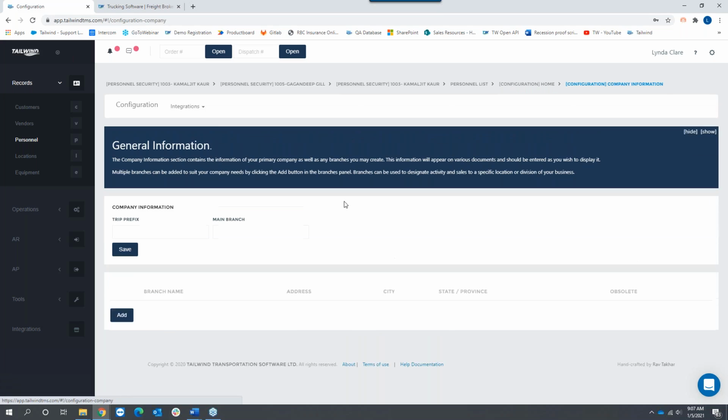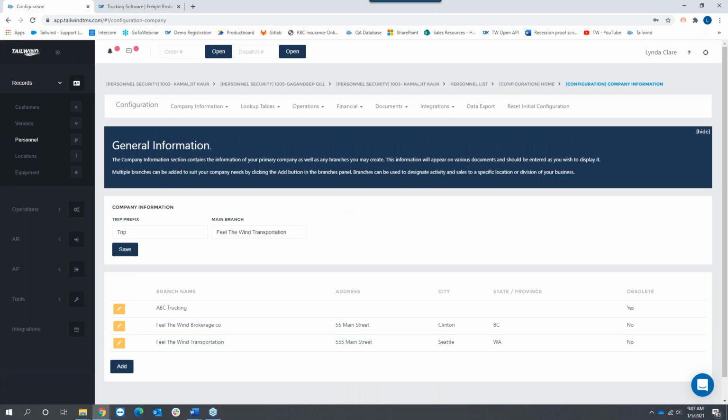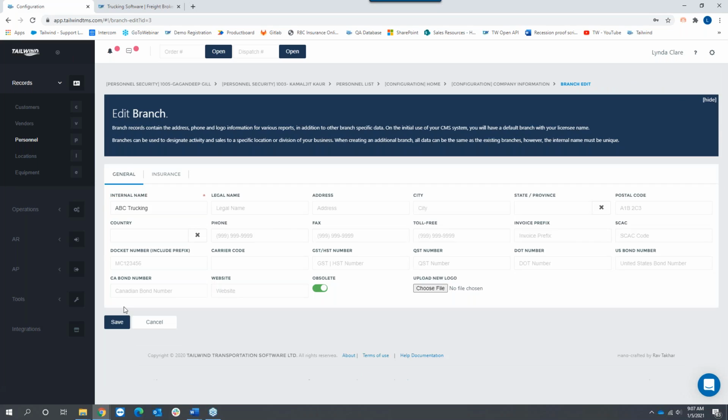Here under general information is where your branch record will be listed. It's going to be blank. We don't know your address, your phone number, your SCAC code. This is now your ability to simply use the yellow edit button, open that branch record, and you can now complete all the details. These details will flow through to headers on your invoices, your load confirmations, your trip manifests, all the written documents that are in the application.